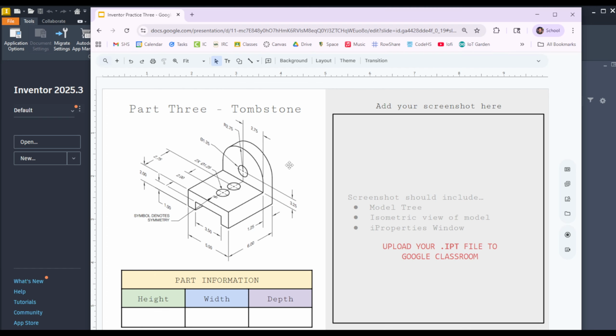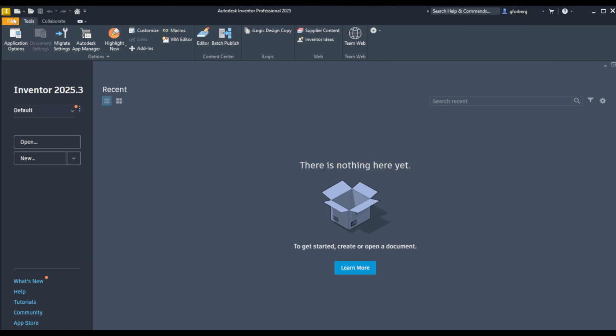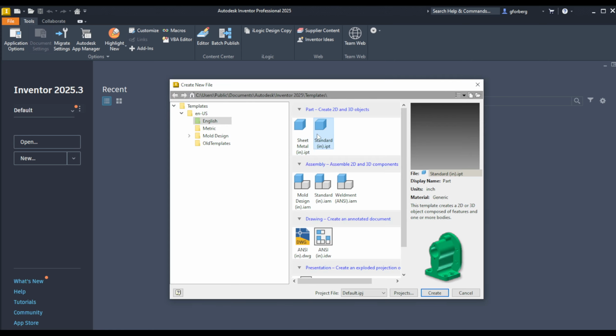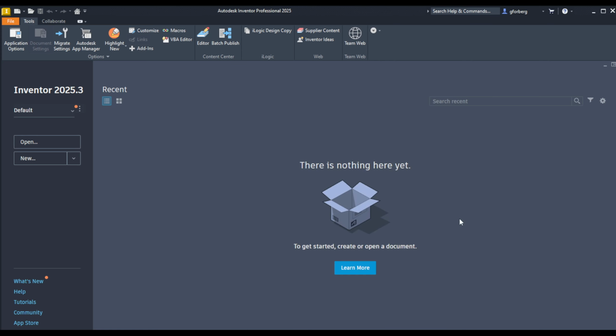Now, as I mentioned before, this schematic, this drawing, will not look like the finished product. It's going to be a little different. So what I'm going to do to get this started is draw this back face where the tombstone kind of occurs from. So let's go over to Inventor and create a new part. This part is in standard inches, and I'm going to hit create.